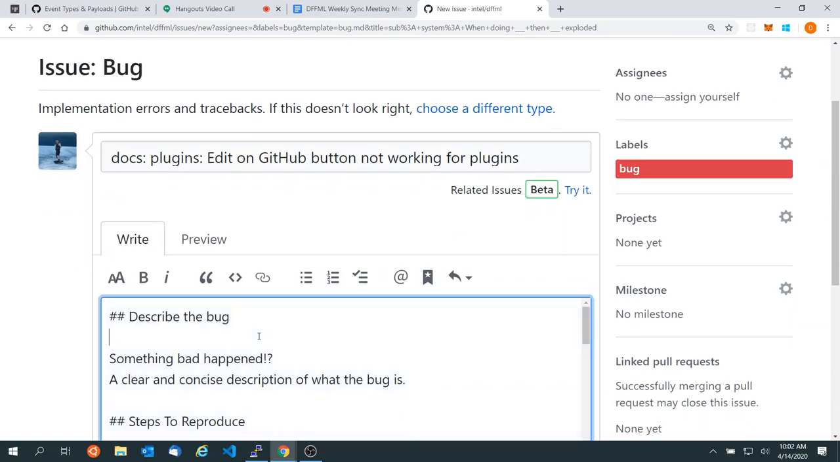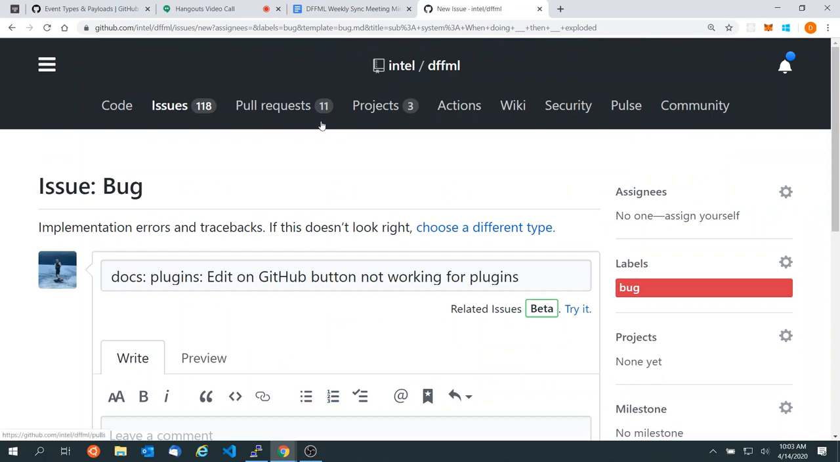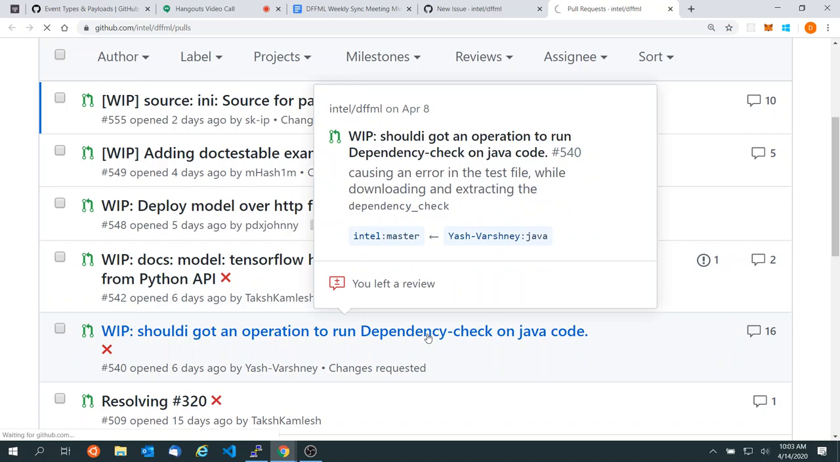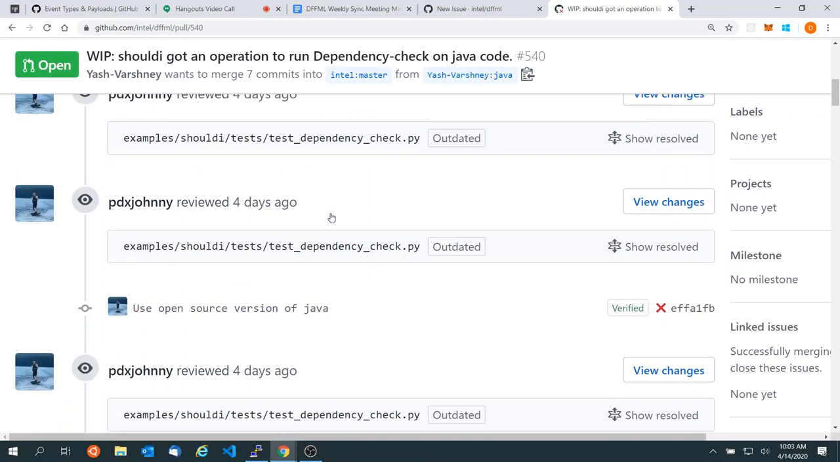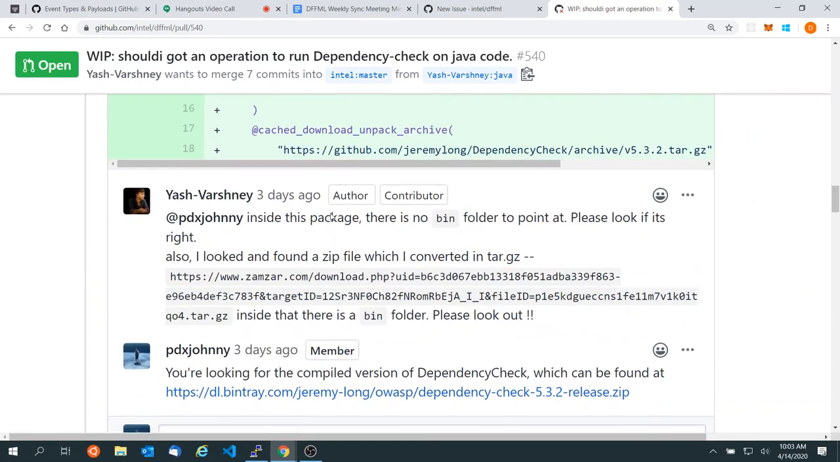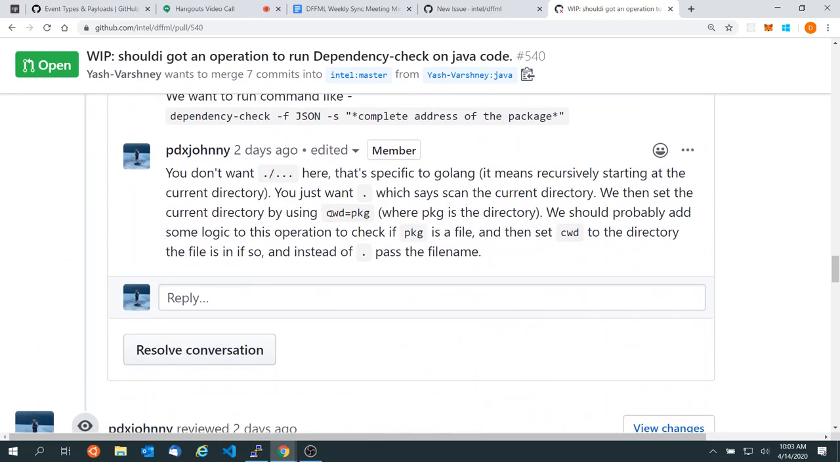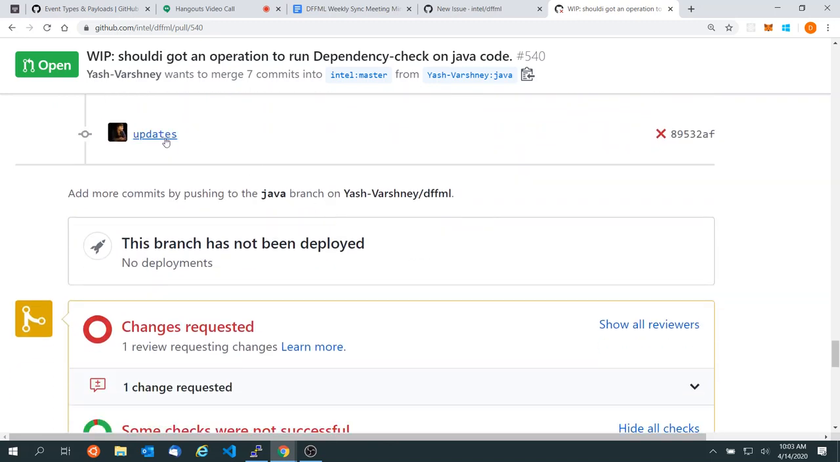Right, Yash, how's it going? It's going good. Can you look at the PR that I made about the Java? The permission error is still creating an issue with it. Let's see. Oh, I don't know if I saw this. Sometimes I go to notifications and click every single one with control and open like 20 tabs, and then I forget which ones I've actually looked at. Okay, updated to compressed version. We talked about this.